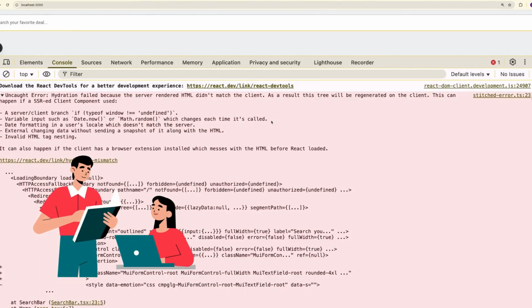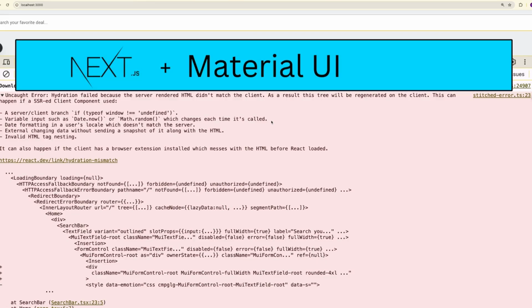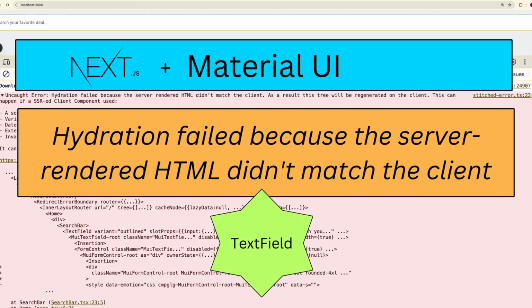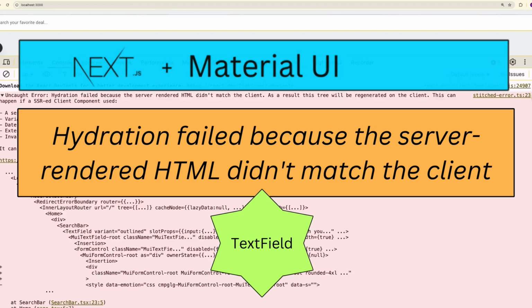Today we are going to tackle a common issue that many Next.js developers face when working with MUI. The hydration failed because the server rendered HTML didn't match the client. If you're using MUI's text field component and seeing this error, stick around. I'll show you what's happening and how to fix it.